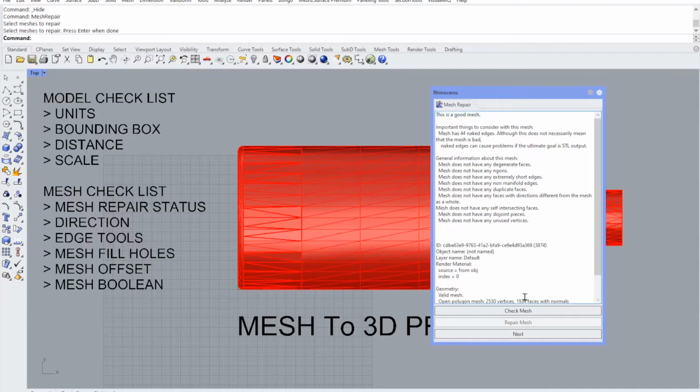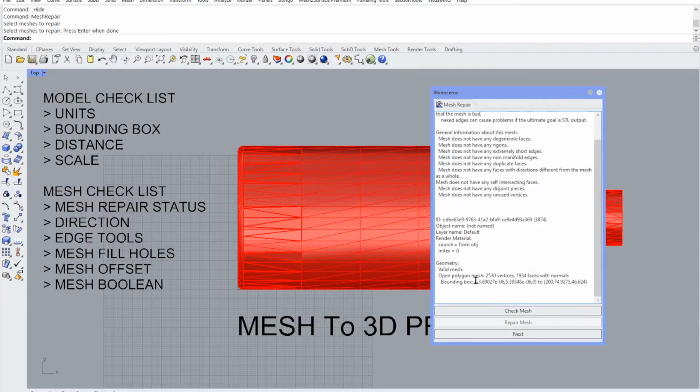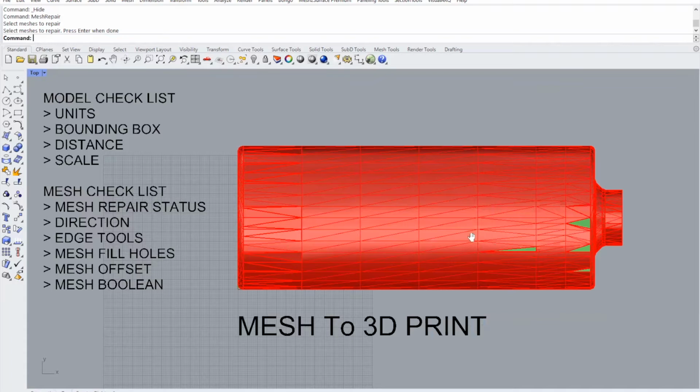The rest of the things you can also browse through. This is a valid mesh. It's okay to work on if there's any intersection. These are all the general information that the mesh has been put in. There's no need for repair mesh here. Okay, I'll just close this.